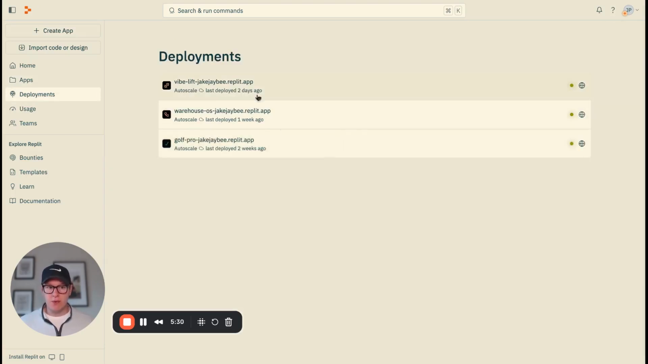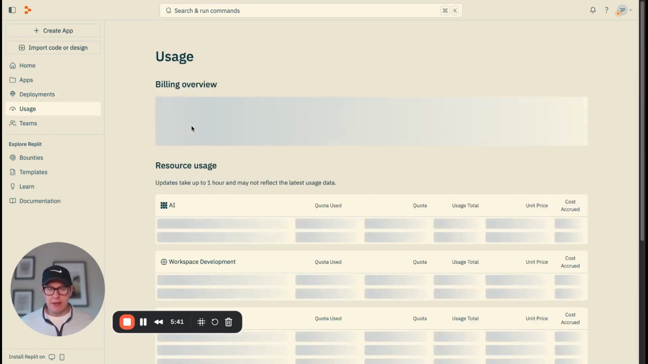Over on deployments, this is what you have deployed and live out there. So if I go over here, it's going to open up a new project, but you're not going to be able to see that because that tab's not being recorded. It just opens it up. All right, very simple.